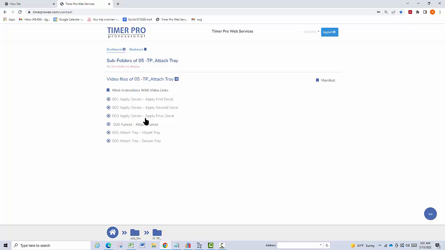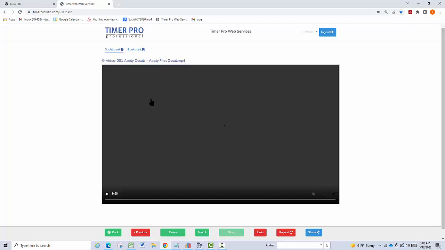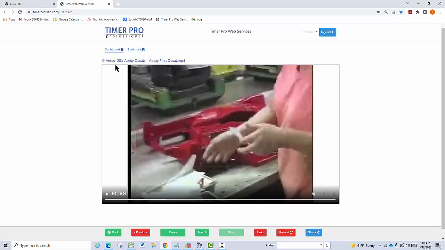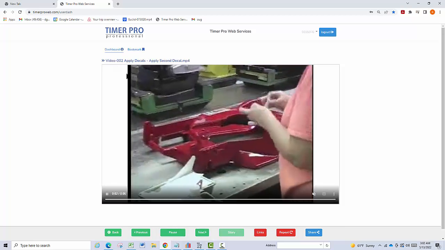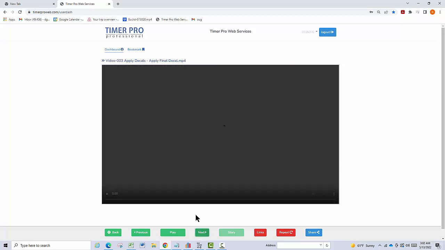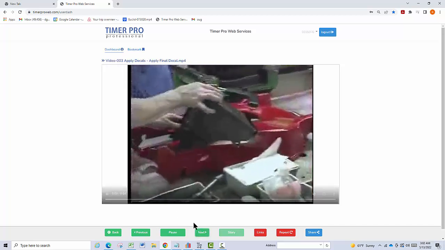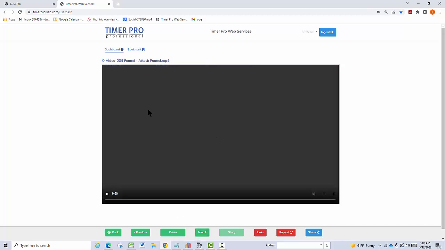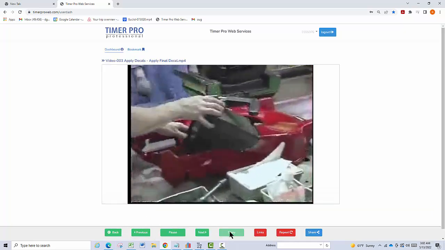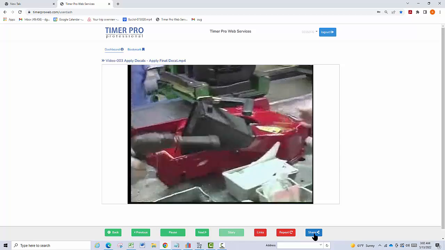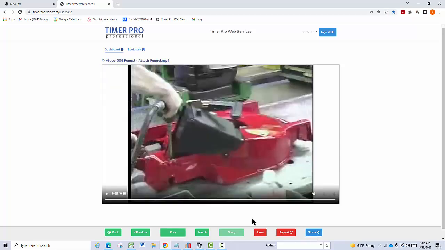Now here are all your tasks here, so you can navigate through them. So here I'm number 1, you see video 1 here, apply the decals. It moves on to the next one, which is number 2, and click the next button, go to number 3, next button, go to number 4, and so on. So this allows you to navigate back and forward throughout your processes. You also have access to the links, repeats, and the share capabilities in the Timer Pro web services.